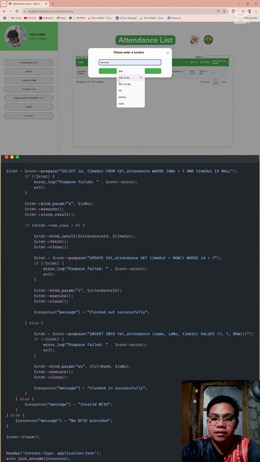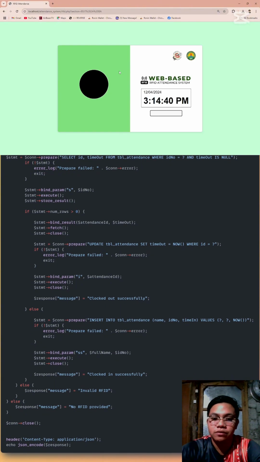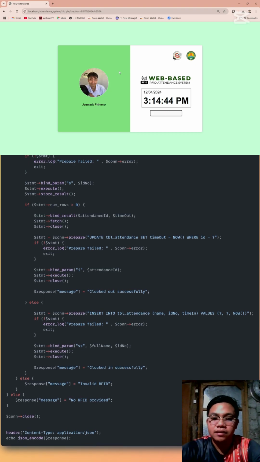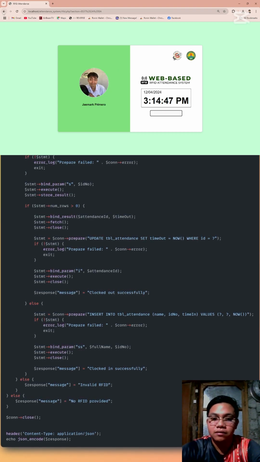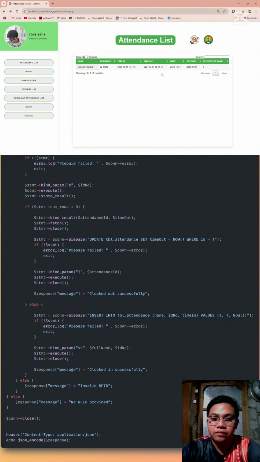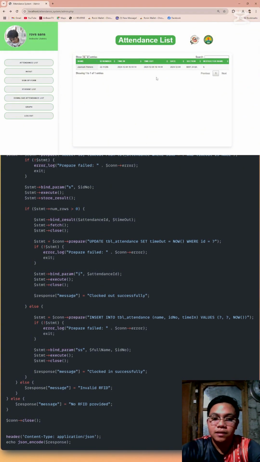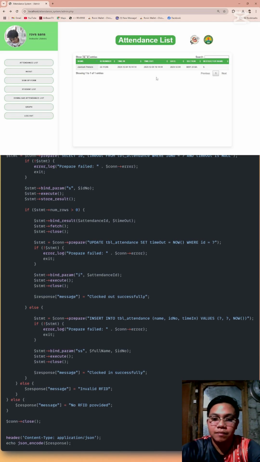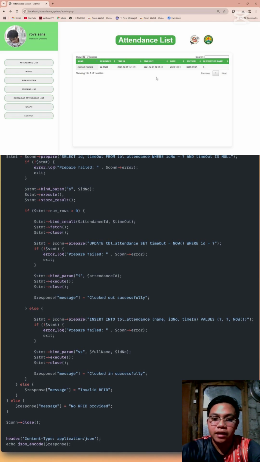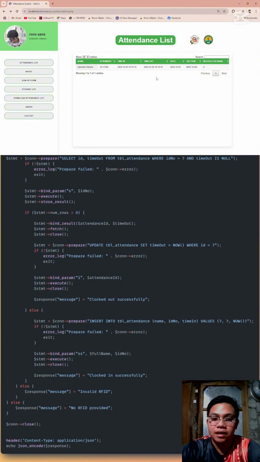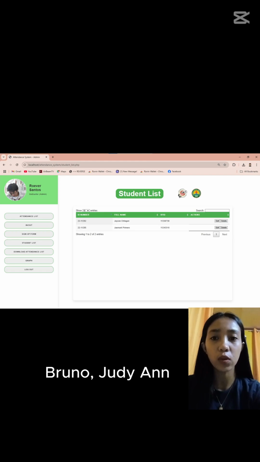If such an entry exists, the script updates the record with the current time as a clock out time. If no existing record is found, a new record is created with the current time as the clock in time. The script sends a JSON response back to the front end, indicating whether the action was successful or if there was an error. Now we'll walk you through how we manage a student in the attendance system.